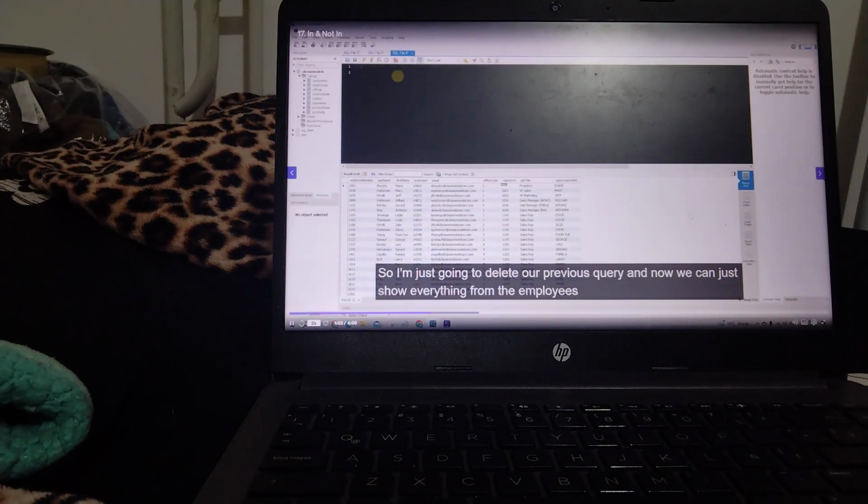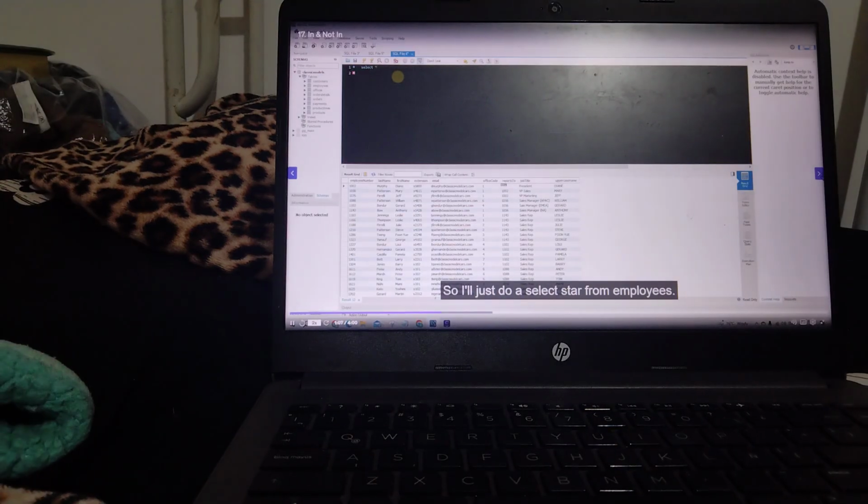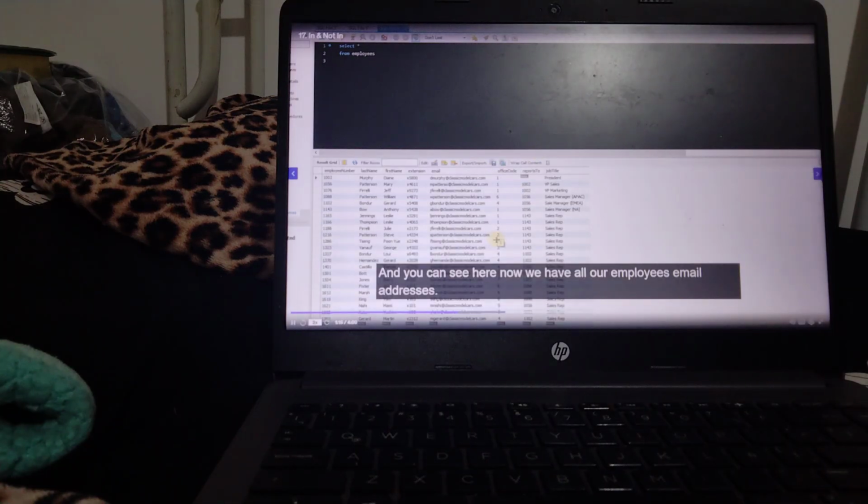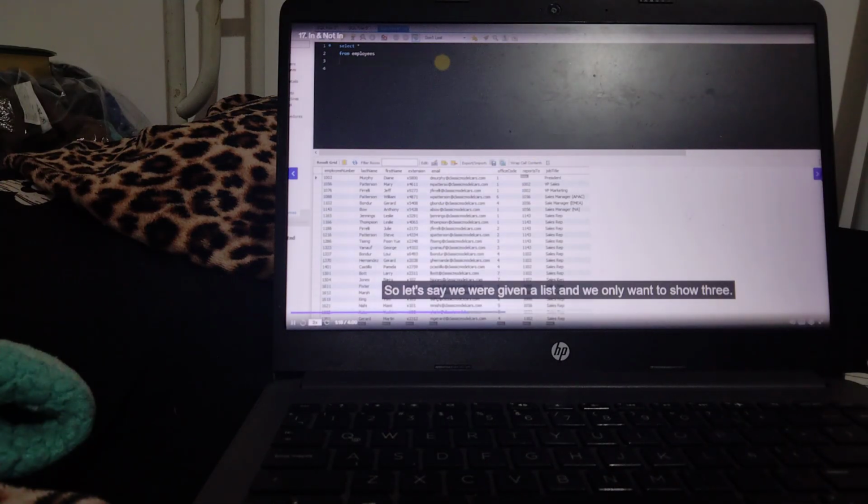So I'm just going to delete our previous query, and now we can just show everything from the employees table. So I'll just do a SELECT star FROM employees. You can see here now we have all our employees' email addresses. So let's say we were given a list and we only want to show 3. We can just add in a WHERE condition. WHERE email. Actually, I'll just do UPPER email.